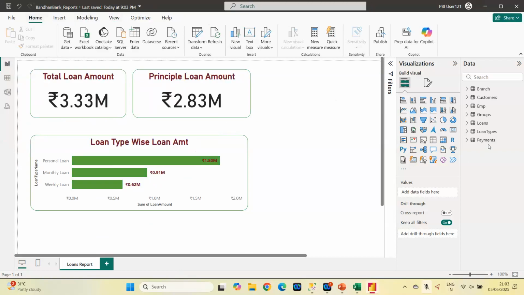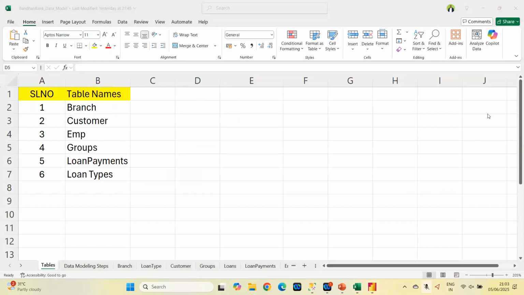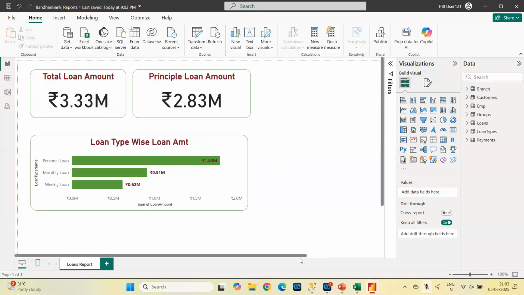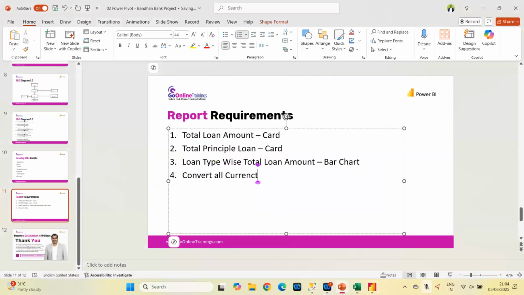So one more requirement customer is telling, I don't want to have the currency in millions. So one more requirement is what? You need to convert all the currencies into Indian rupees. That is what is one more requirement. Okay. Next requirement, not only visualizations, they will say convert all currency into INR. So this is the one you need to do it.